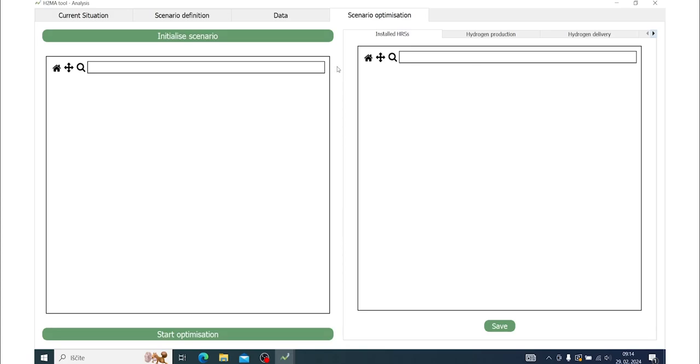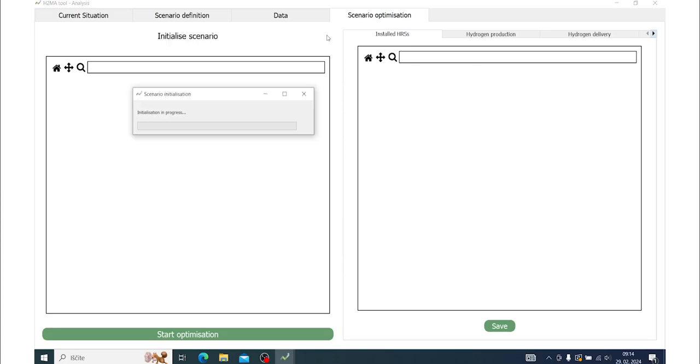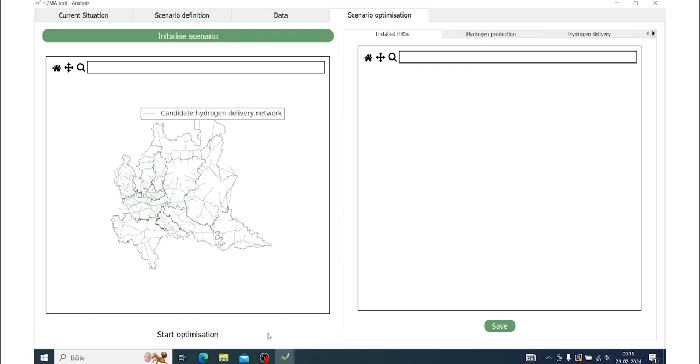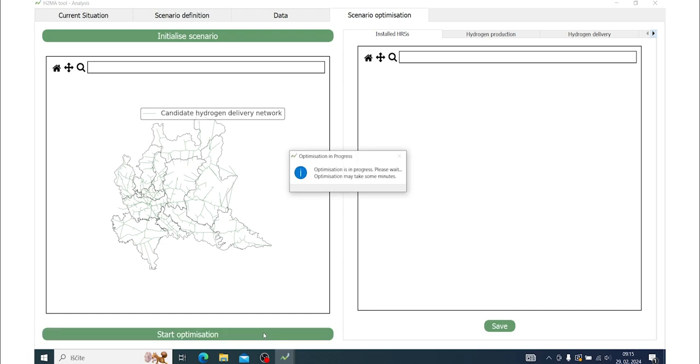Here you first need to click on the Initialize Scenario button to initialize the scenario for the optimization. A progress bar will pop up, and after its completion, a map is displayed, showing the candidate network for hydrogen delivery, which depends on the selection of the modality you have chosen before, meaning that it might showcase the pipeline network or the H2 compressed trucks delivery routes. You can now click on Start Optimization button to start the optimization.